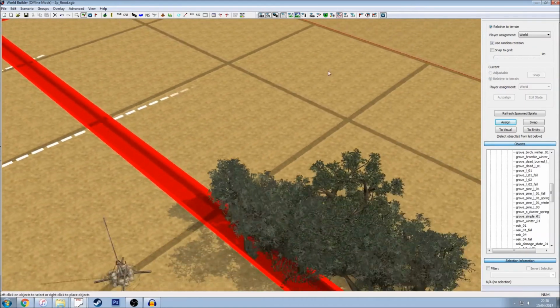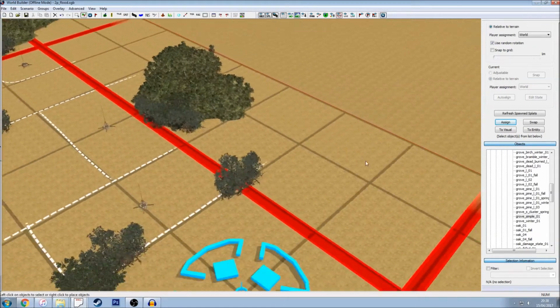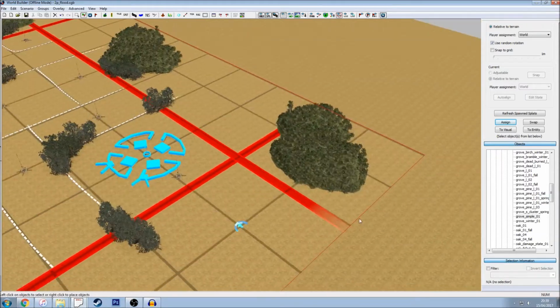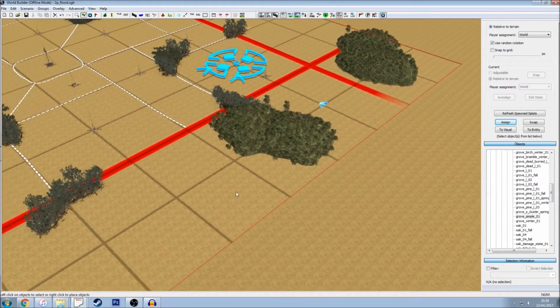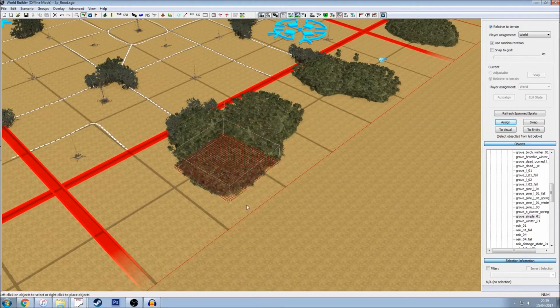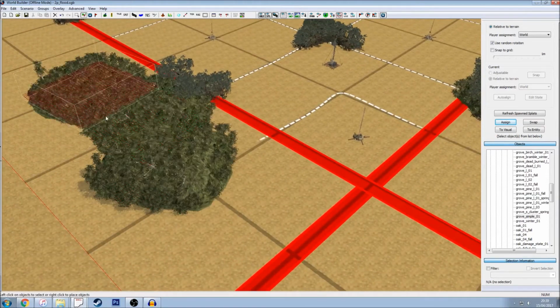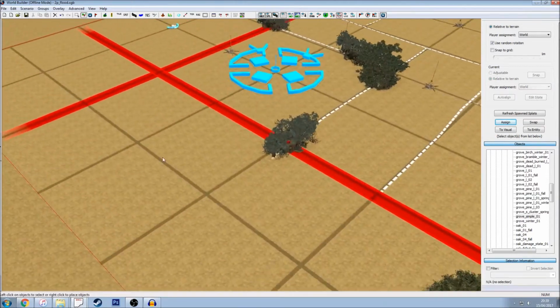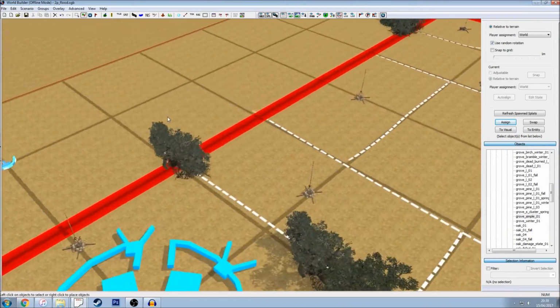And with random rotation on, they are great for filling in gaps. You can place them around the outskirts of your map, and they are just perfect for making everything look a little bit busier, so you don't have to worry about the outskirt details too much.